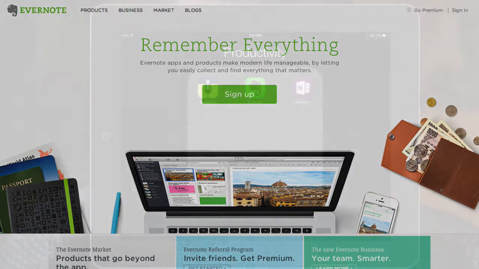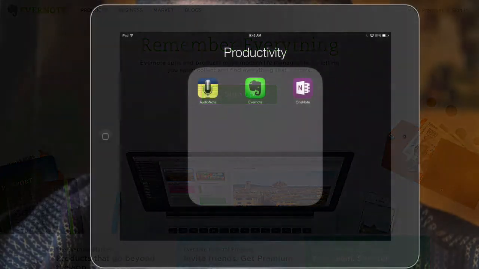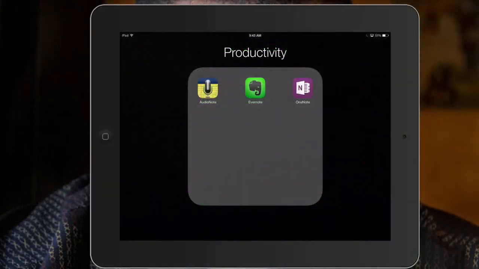Hello, everybody. This is Richard Burton, and I wanted to talk to you today about how I use the app Evernote in my business. What you're looking at on your screen now is Evernote on my iPad.